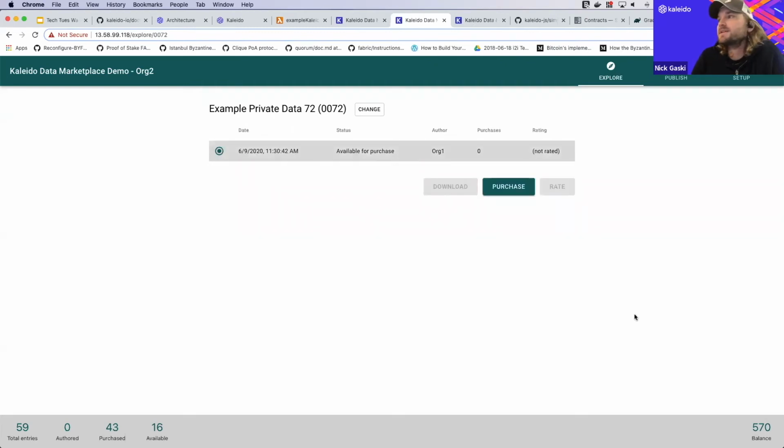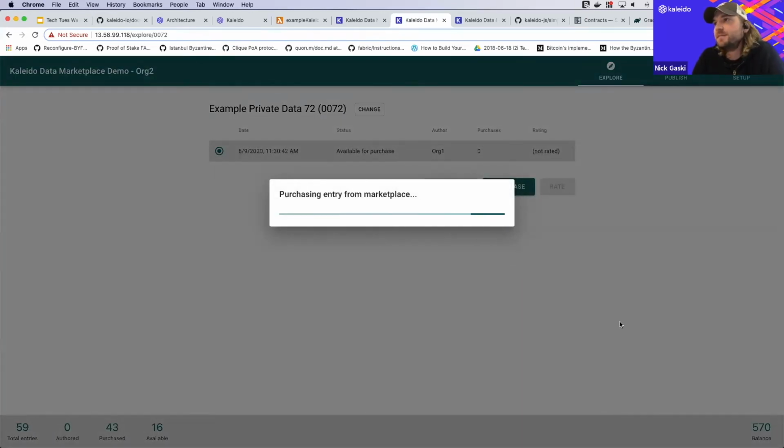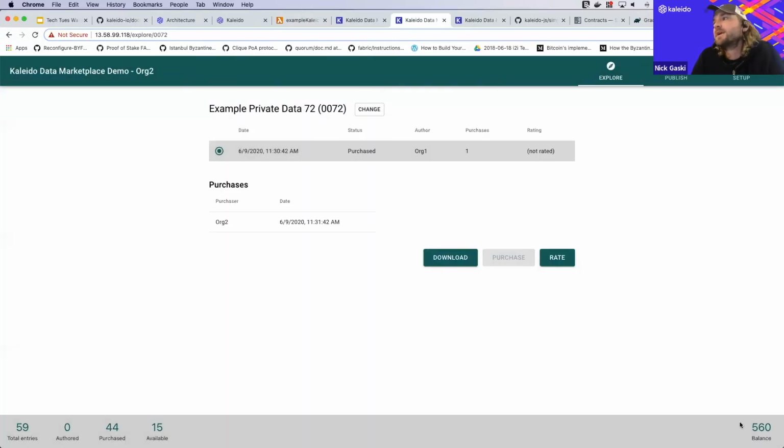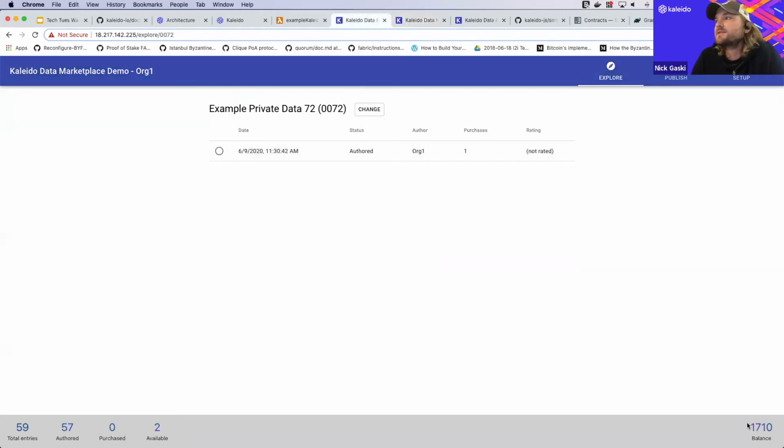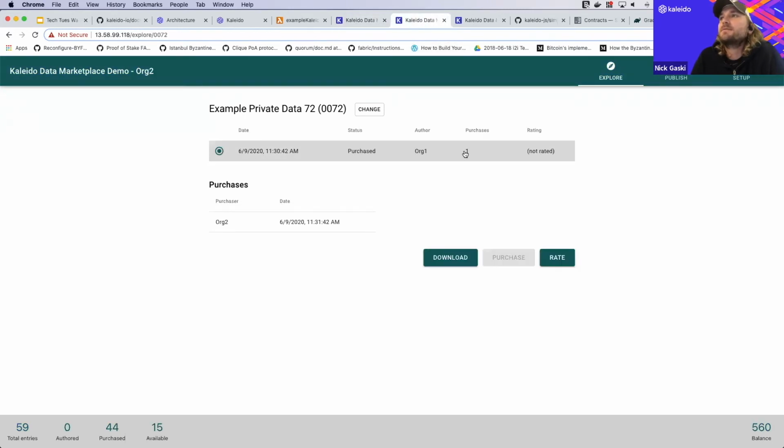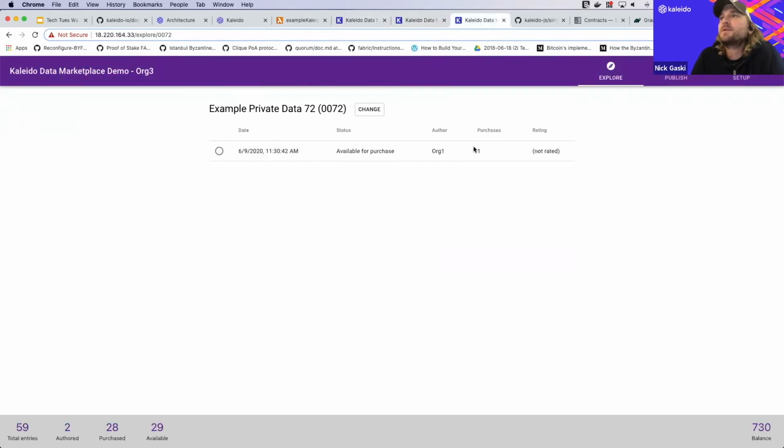So go ahead and select it. Take note of the token balance down here. This should decrement by 10, and it should increment org number 1's balance by 10. So that goes down to 560. I think this guy was at 1700, so he goes up to 1710. We see the update in real time of 1 purchase. We also see the update in real time for org number 3.